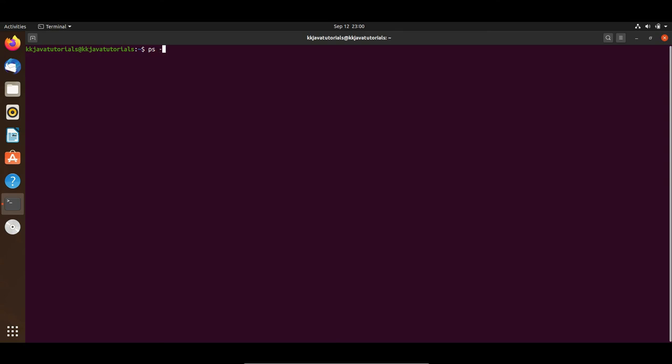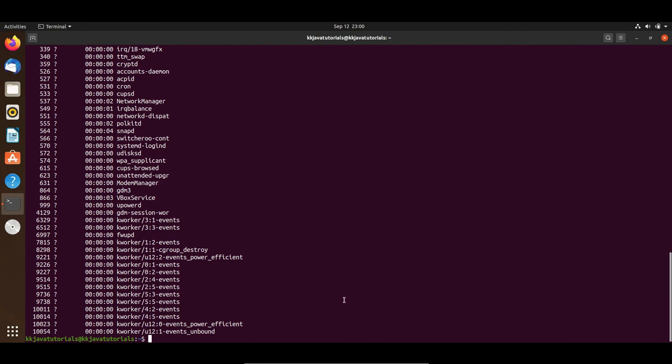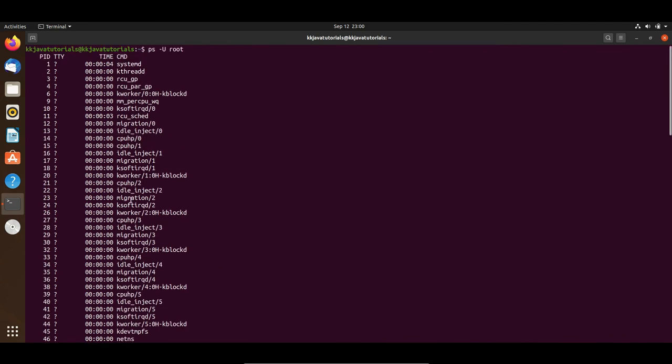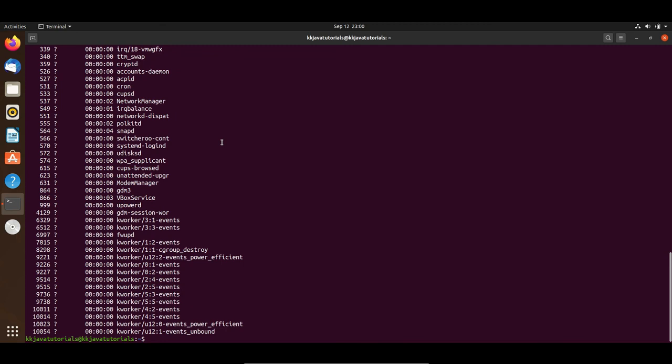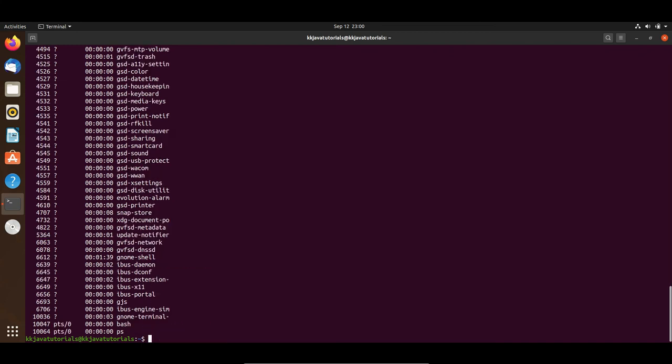Apart from this, we have an option like ps and then minus capital U, and you can specify the username. Let's say I would like to see all the processes running for the user called root. Then you can see it has listed all the processes running for the root user. Or we can check all the processes running for the user called Java Tutorials, and it is listing all the processes running for Java Tutorials, right?